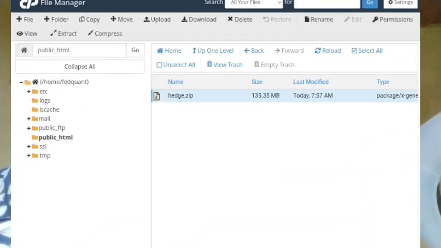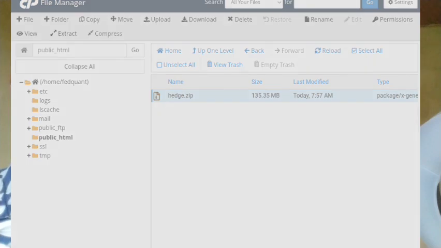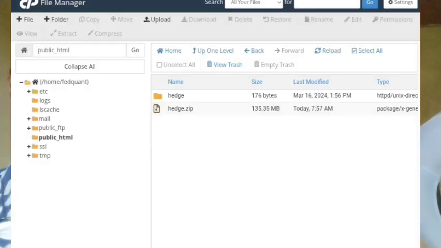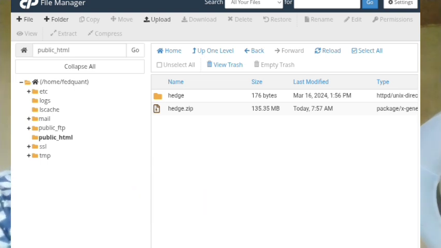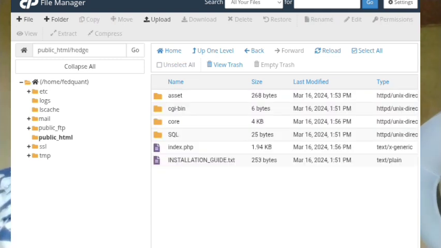I'll now extract this. If I highlight it, you can see extract here. I'll now extract files, right? So it is extracting, so pay attention to every bit of what I am telling you now. It has finished extracting. This is the hedge, right? You can see that it's created a folder inside this public_HTML. The other one is the zip file and the other one is the extracted folder. I will now open this hedge folder. This is the contents of the file, right?